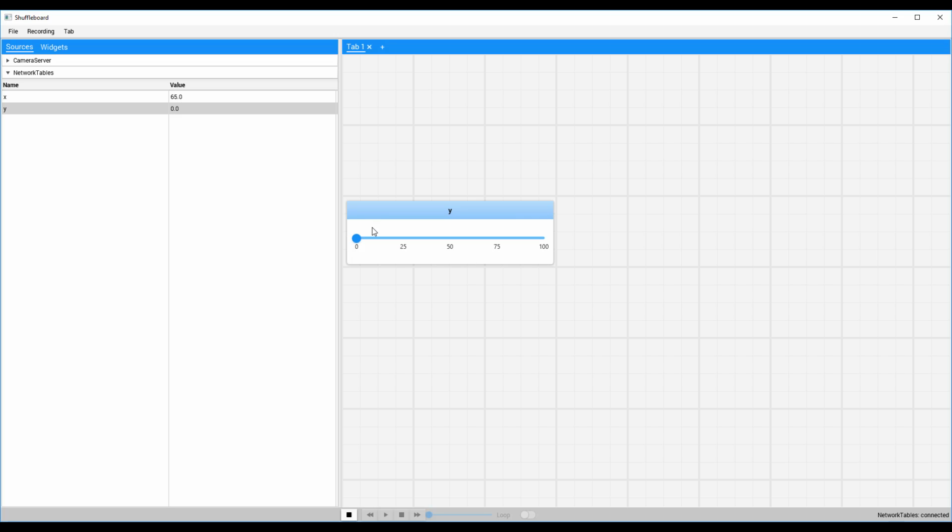Now, since you have a variable in network tables, you can connect that data to more than one widget. I can open my data bound widget that we'll talk about making during this video. Since this is also connected to the Y variable, you can see it change when the Y variable changes with the slider bar.